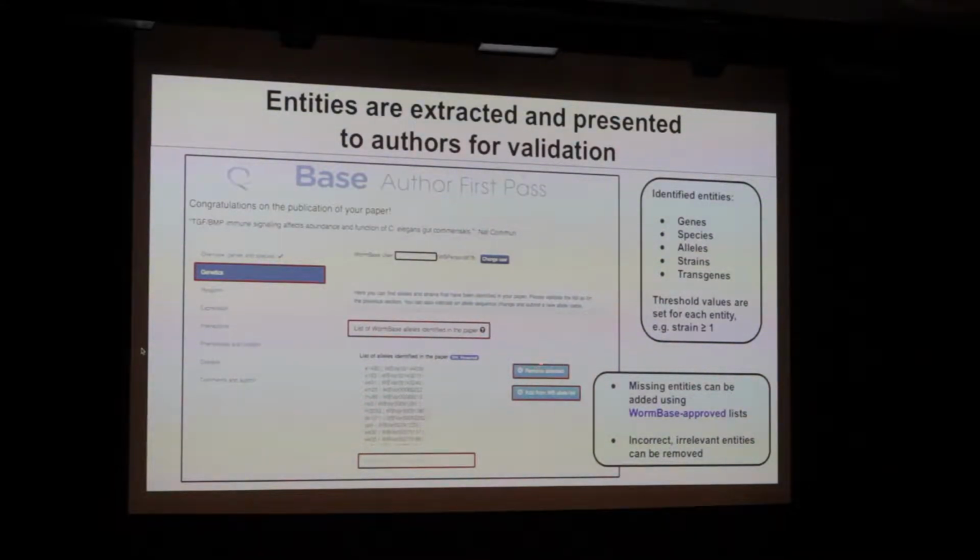Or if there are things that we've identified that might be in the paper but are not the main focus of the paper, you can remove them from the list. If we've missed things, and this is particularly important, then you can add them. And adding is also from lists of WormBase approved entities. So I also want to point out that this is why it's really important, when you publish your papers, that as much as possible you use standardized gene names and variation names that we have in WormBase. That makes it a lot easier for us to identify what's in the paper.